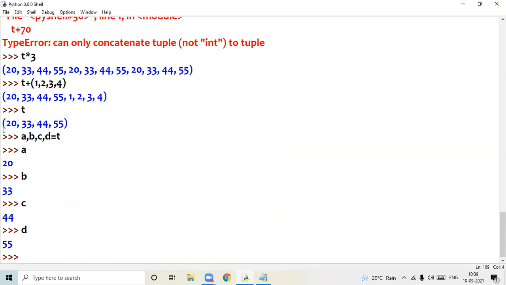Look here, beta. I have one tuple and I am doing a, b, c, d is equal to t. Now in a the first element 20 will be saved, in b 33 will be saved, in c 44 will be saved, in d 55 will be saved. This is called unpacking.